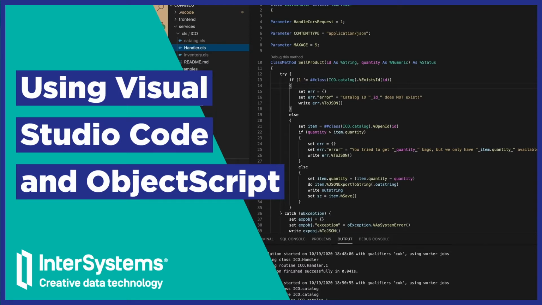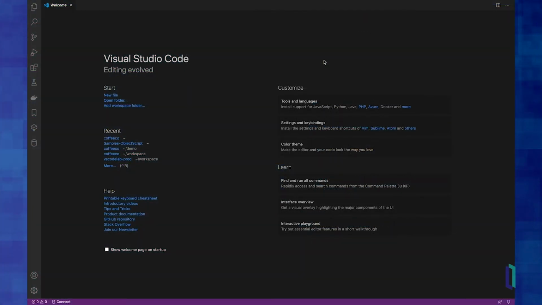Hi everybody, my name is Raj Singh and I'm a product manager for the InterSystems Iris Data Platform. I'm here to show you our latest IDE, the ObjectScript extension for Visual Studio Code. Okay, so let's get going.